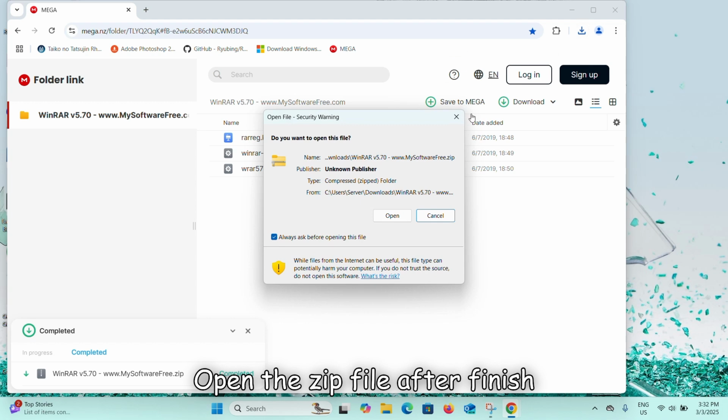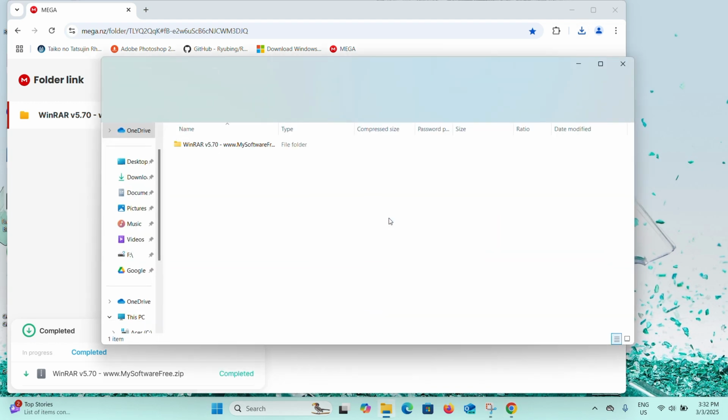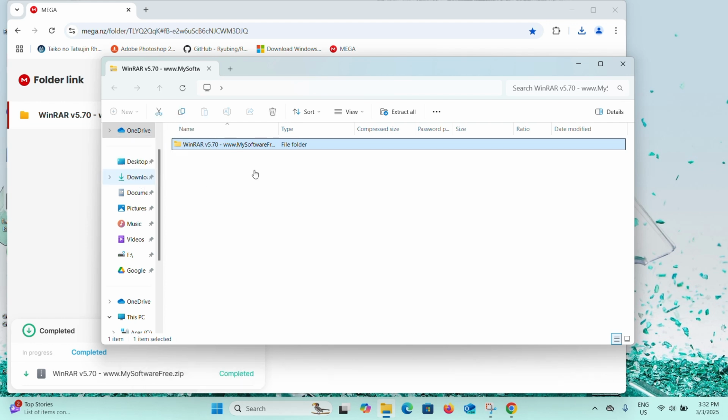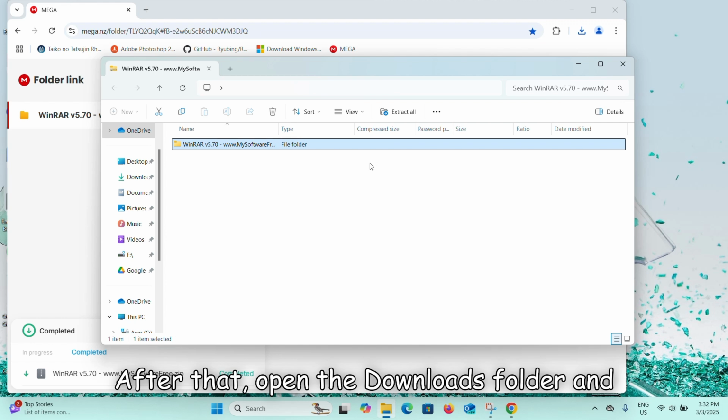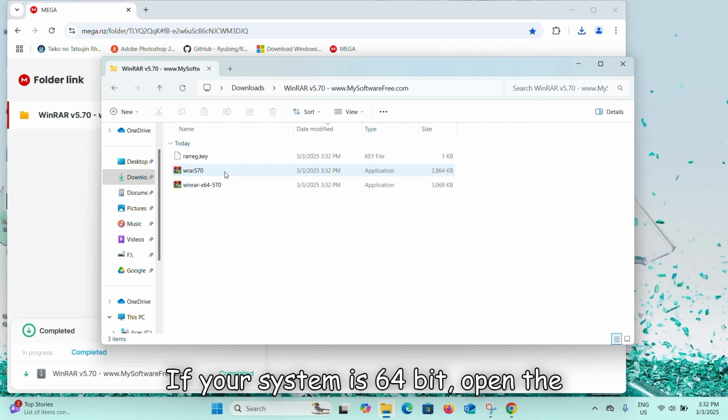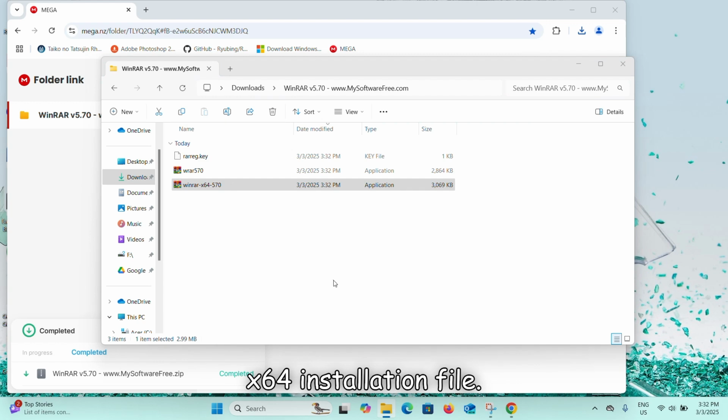Open the zip file after finished downloading. Drag the folder to the Downloads folder to extract it. After that, open the Downloads folder and you should see the extracted folder there. Open the folder. If your system is 64-bit, open the x64 installation file.